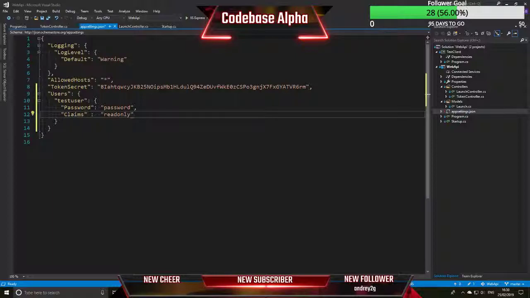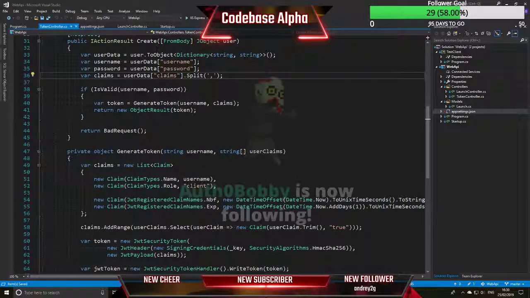Okay, so we've got our basic structure in there: test user, our password, which is currently just a plain text password, and our claim. So let's just pop over now to our token controller.